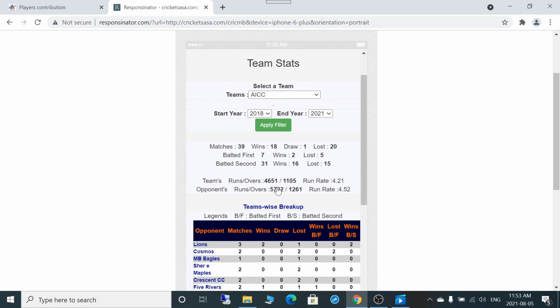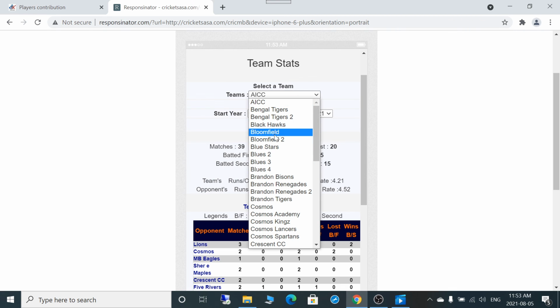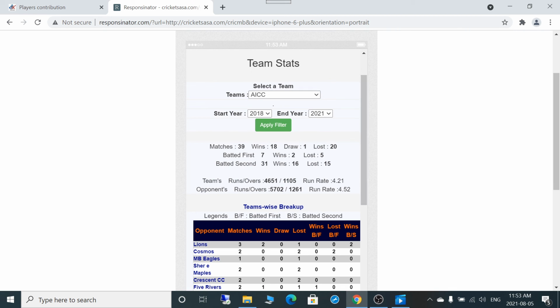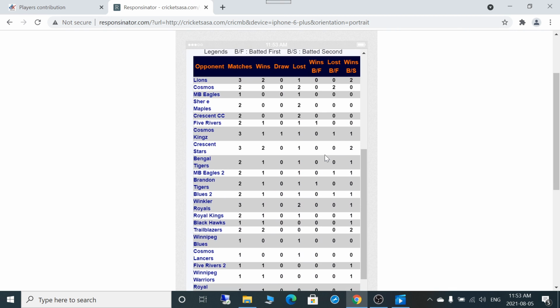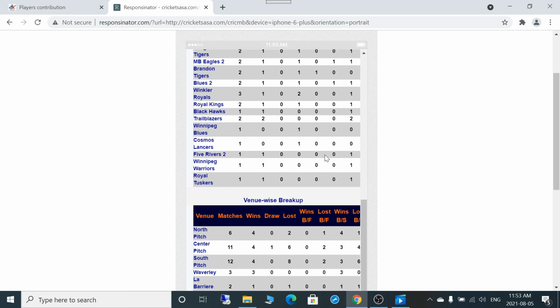But here the difference is, if you are clicking through the standing page, by default your team will be selected. If you are coming directly from the analytics page or from the analytics option, then you have to select your team and you have to select your range. Hopefully this information will be available for you.